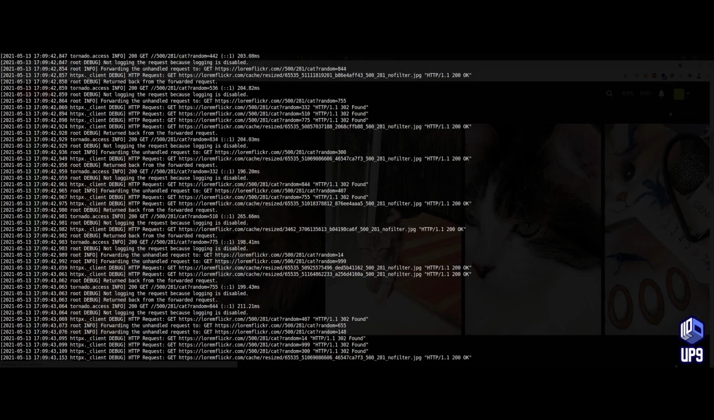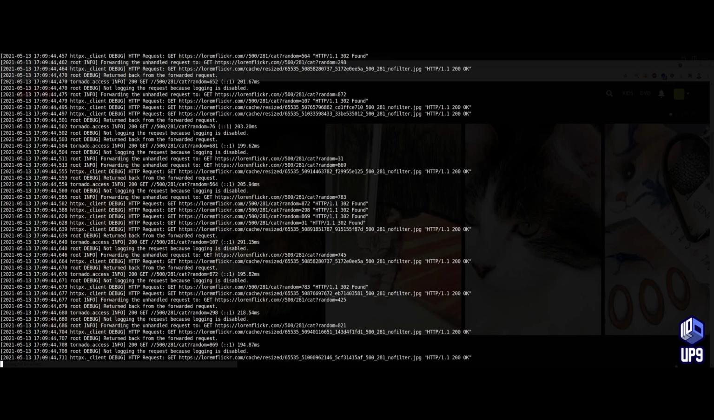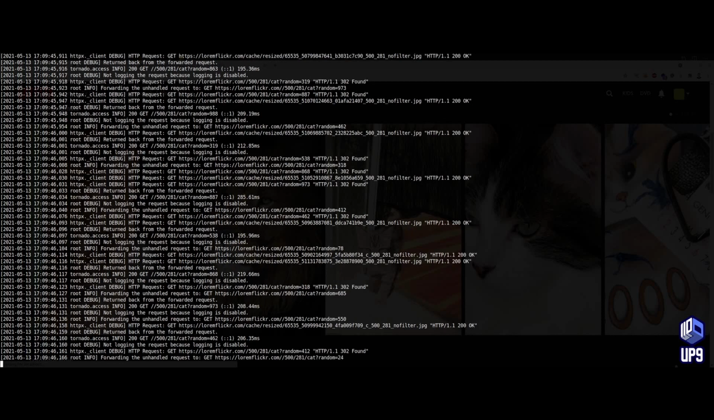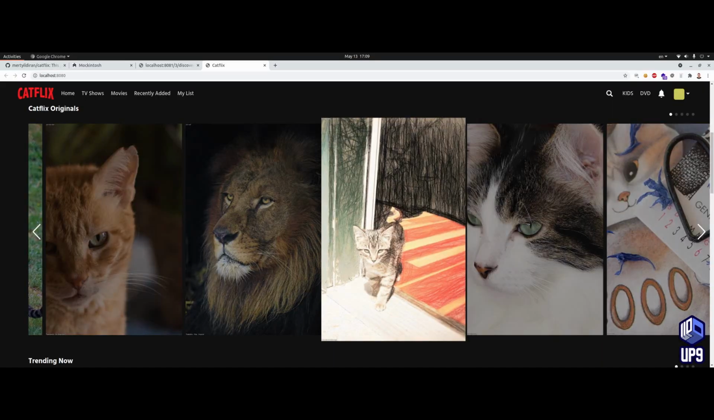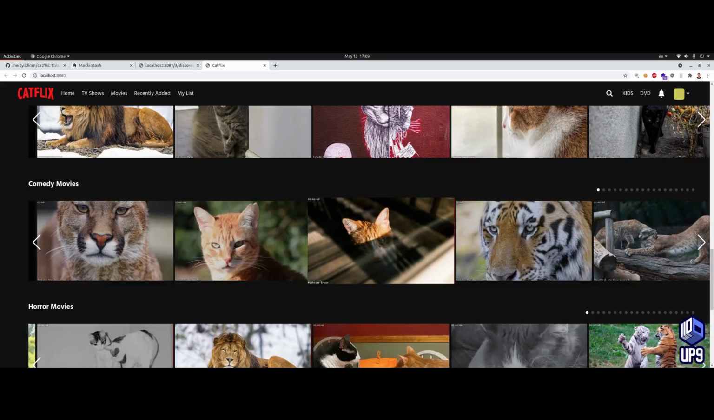But it is quite verbose, and you should take your time to understand what's going on. So right now it's responding to all image requests. All images are now loaded, and it is now silent.